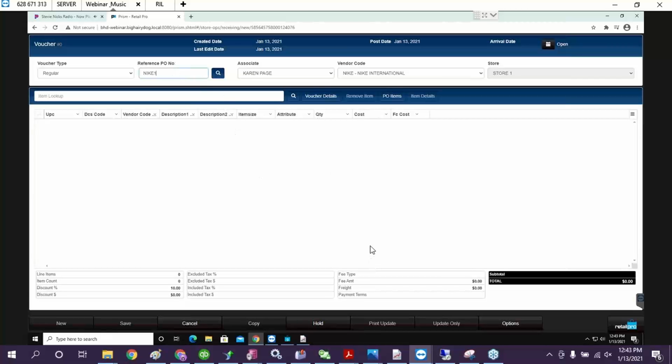That's why it's so important that if we're going to use POs, we are referencing them on the voucher. That's the only way Prism is going to know that that PO has been received against, is if we reference it on the voucher.